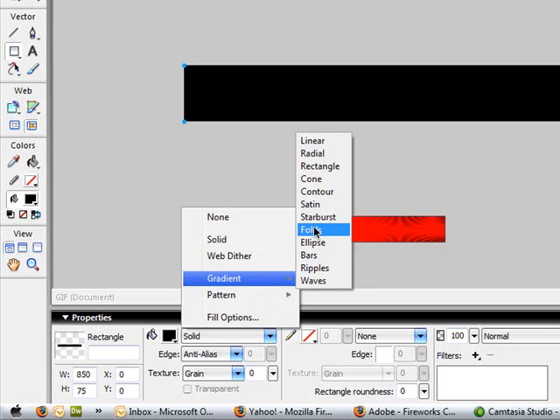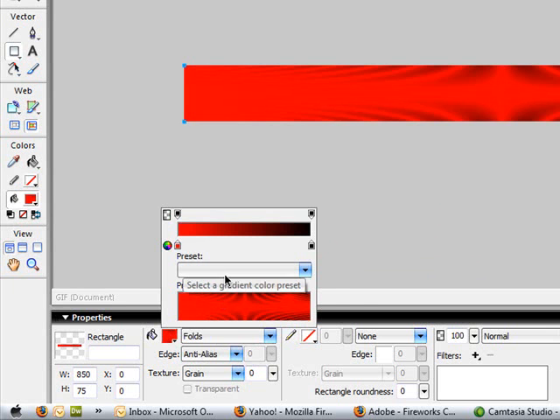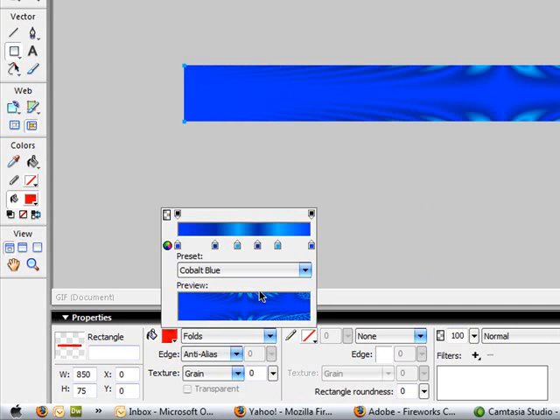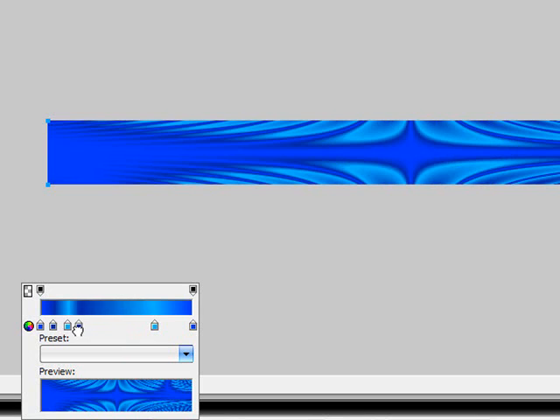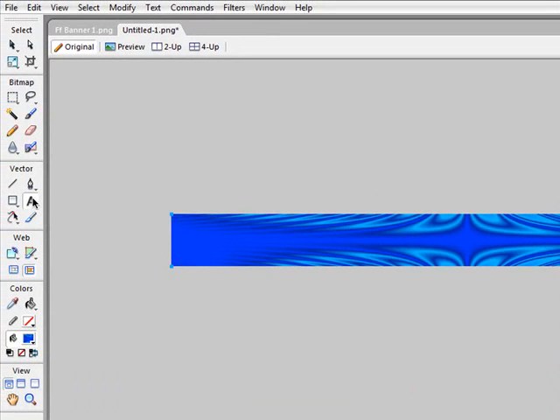Then you go here in Preset. Take any color you want. I just picked cobalt blue, and here you can edit it. So you can edit how it looks and all, with the colors. That's actually quite nice. Done. Then, when you've done that, you want to take the text tool.